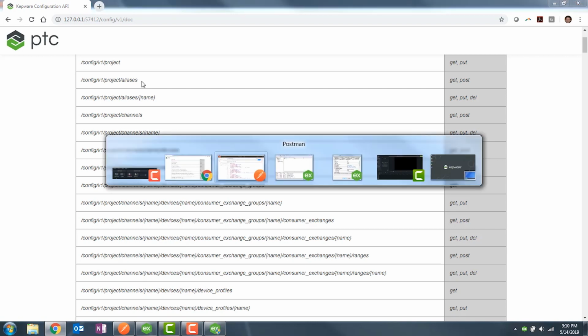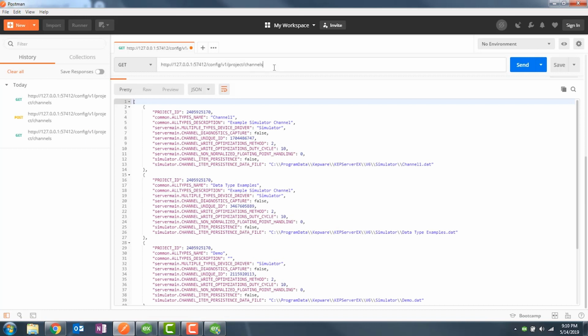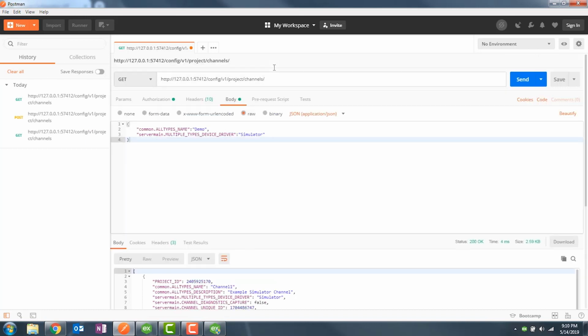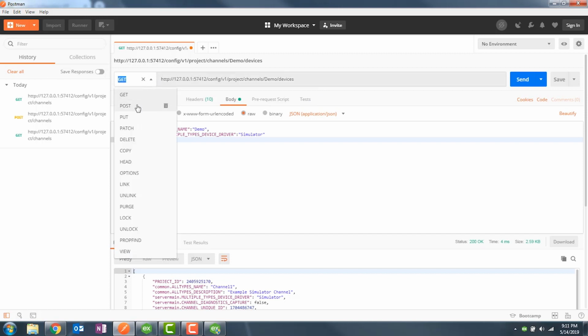So I'll go back to Postman. And here, put in my channel name again, and that's just demo, as we know, and then also put in devices. Now, I could do a get on this, but since I just created that channel, I know that there's not going to be any devices underneath it, so I'll just do another post. Now I need to supply some parameters.